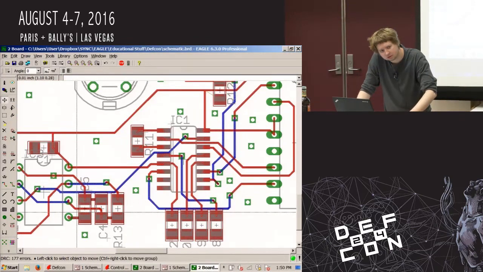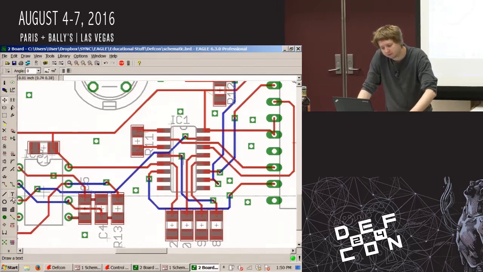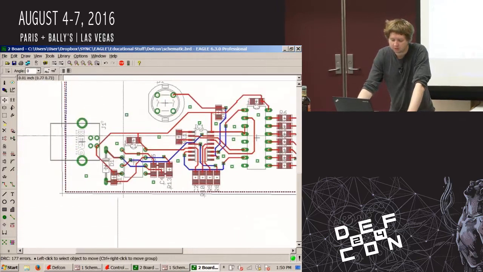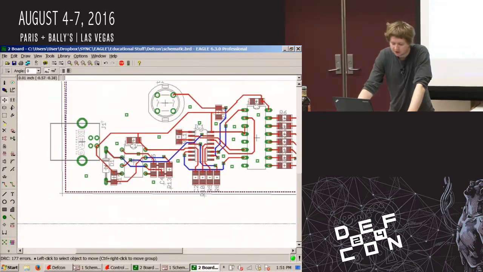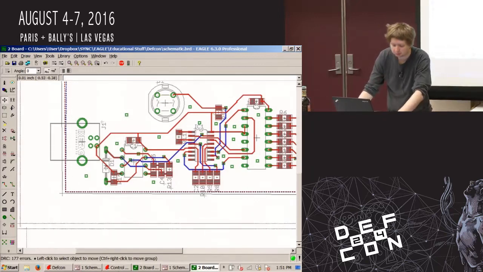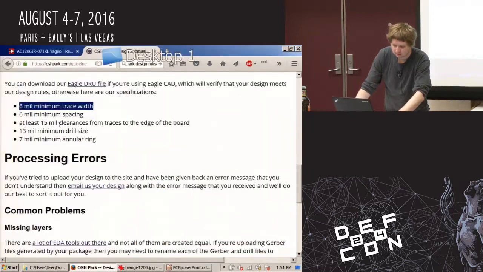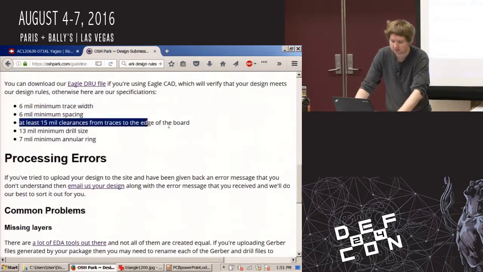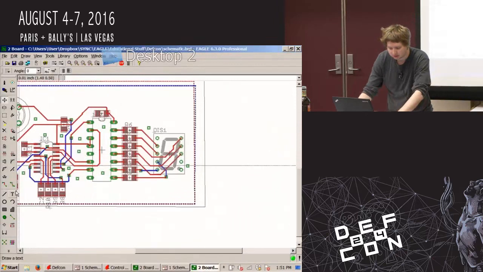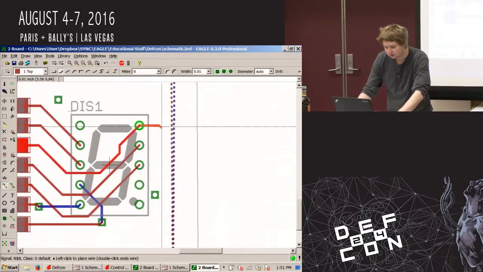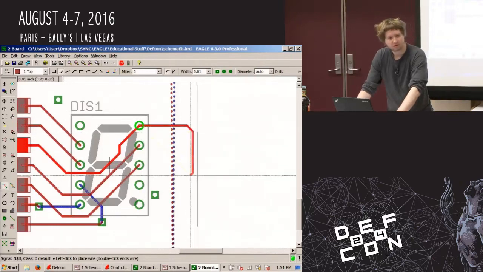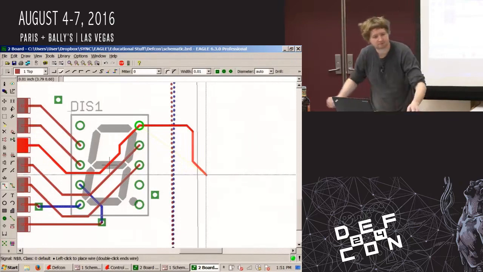Yeah, but that sounds like a test after you've done your design. Is there anything you can do before you do the design? So you can do this as you're doing your design. Just run that tool every now and then. You can also just look up their design specs before you really get started. So I can see that I need 15 mil clearance between the trace and the side of the board. So as I'm doing this, I could be here and not have a problem, but I can't be here. And that's just something I can keep in my mind.